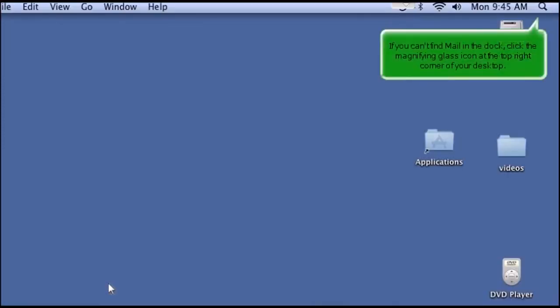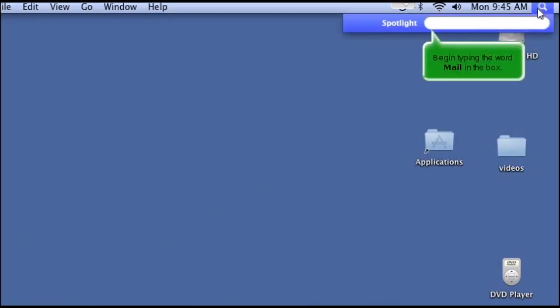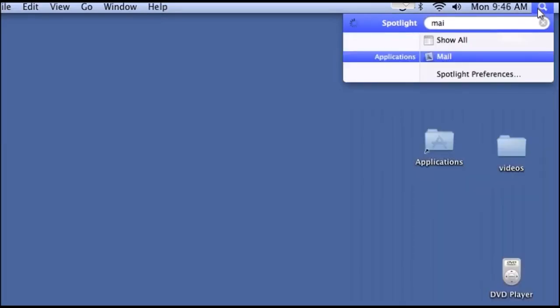If you can't find Mail in the dock, click the magnifying glass icon at the top right corner of your desktop. Begin typing the word Mail in the box. Click on Mail when it appears.